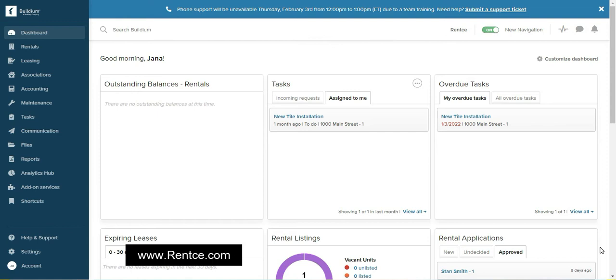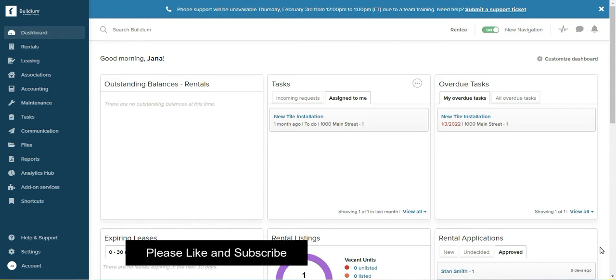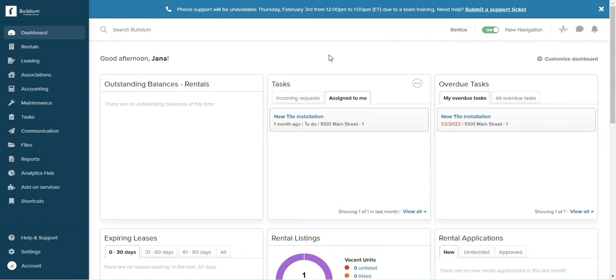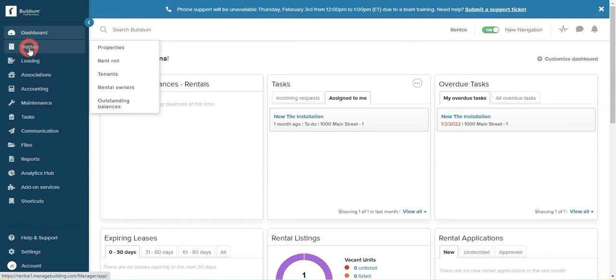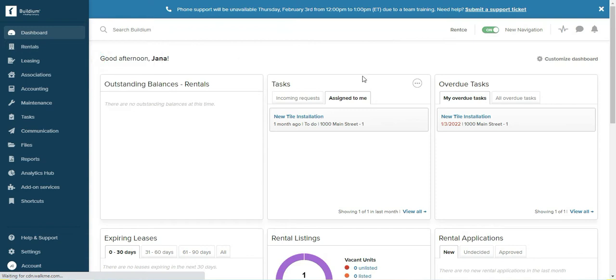My name is Jana Cristo and today's topic is moving out a tenant, how to withhold security deposits, and how to apply the prepaid rent. So let's look at how we can move out a tenant. Go to rentals and then rent roll.